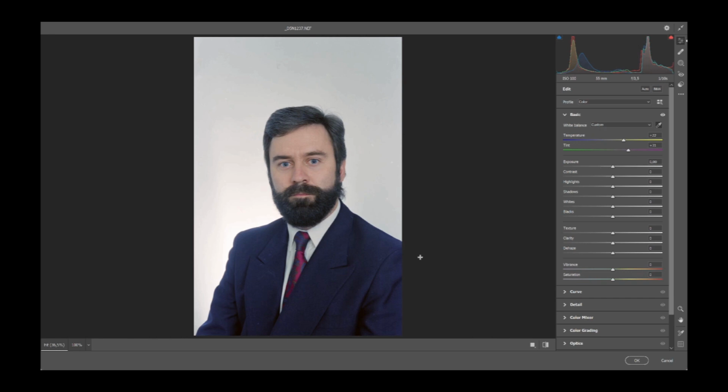So now I will fine-tune the adjustment, playing with all these sliders here that you have in ACR, which is exactly the same thing as in Lightroom. So let's make the image a little bit darker, slightly.